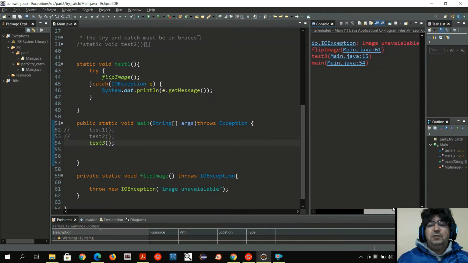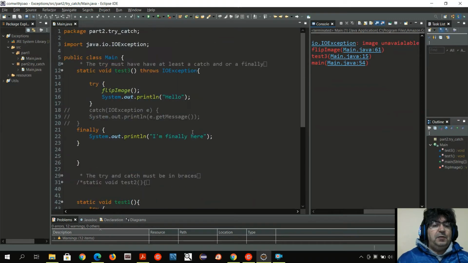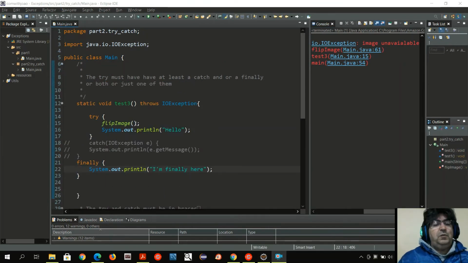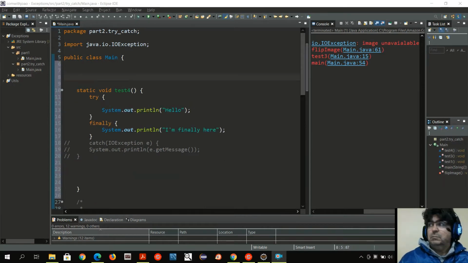Okay, so you can see there is my image unavailable message still there. So what are we actually saying here? What we're actually saying here is that try must have at least a catch or a finally or both, or just one of them, but one of them must be there. Okay, so let's go to the next one now and see what we're going to do next.